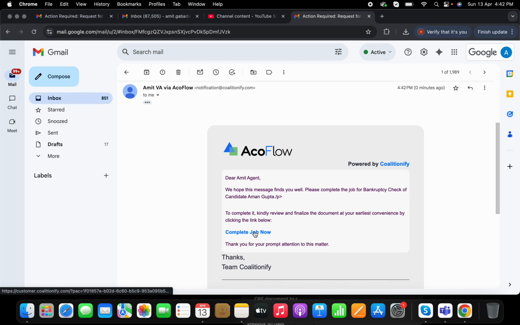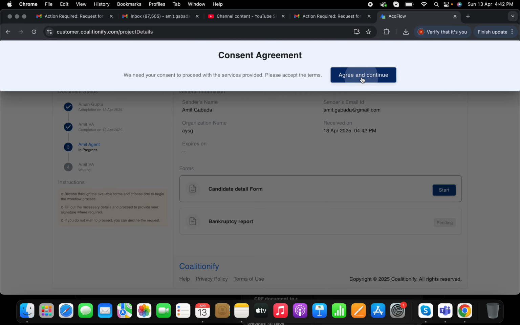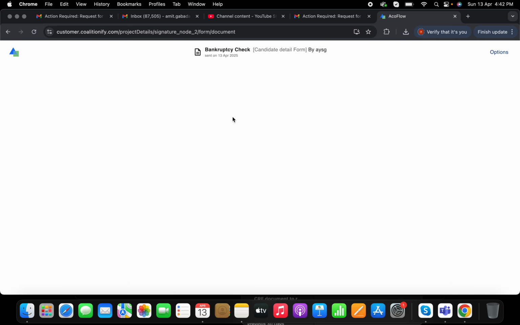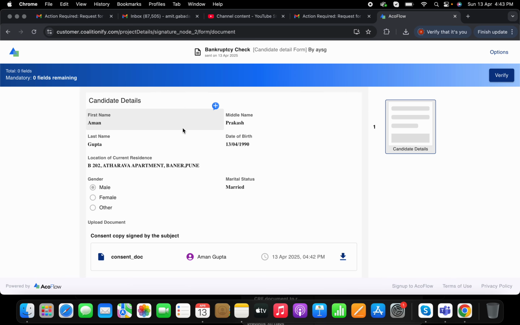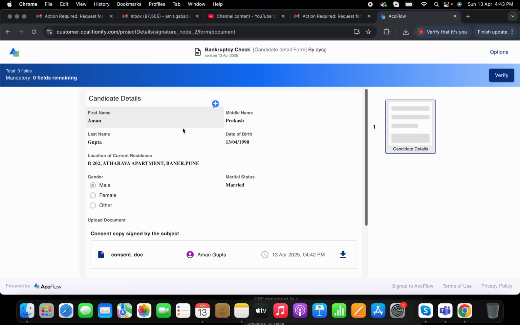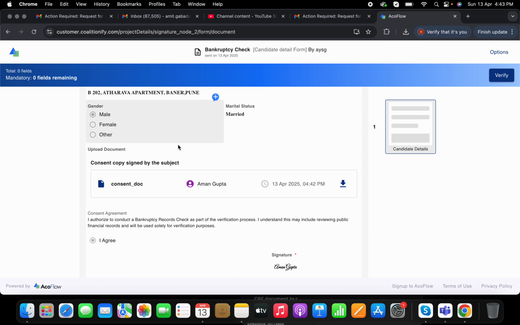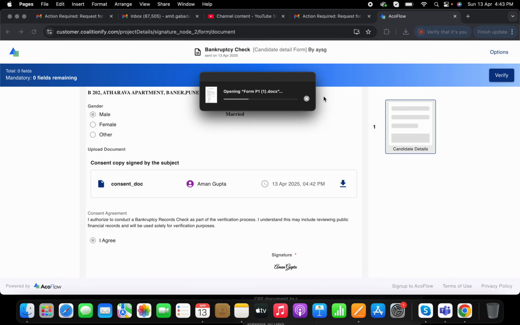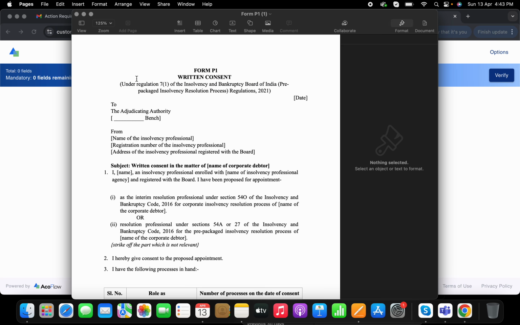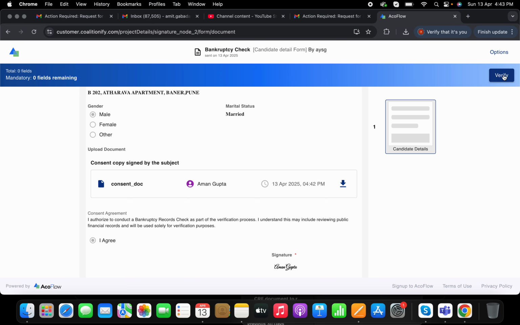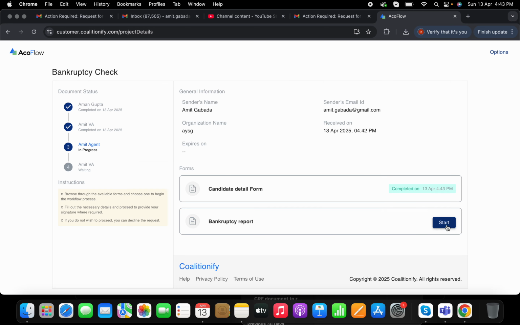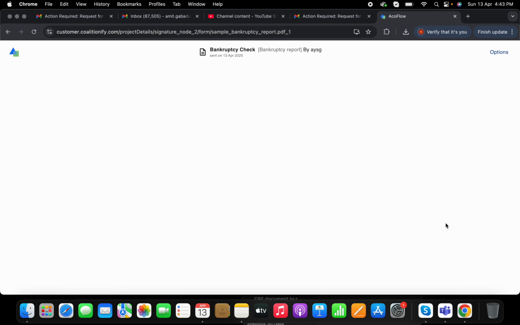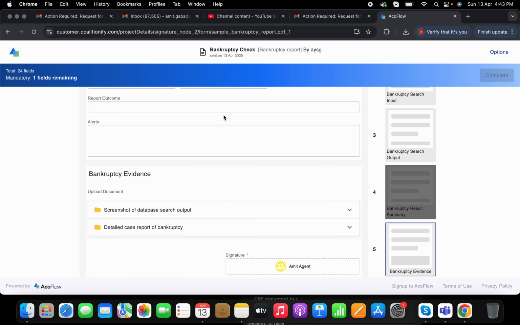So it will click on complete job, it will provide its consent. First it will check the candidate details before entering the bankruptcy report. So it can see the candidate details, and the consent doc it can download, and you can see that it is possible to download, and you can see those details. Yeah, so we'll close this. I will click on verify. Now as agent I will see the bankruptcy report form. So here I have to enter the details.